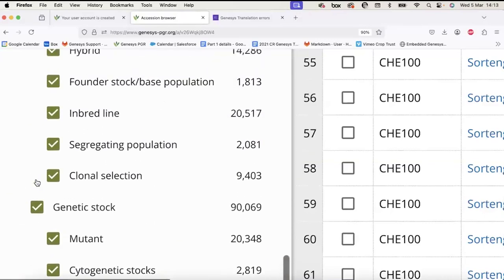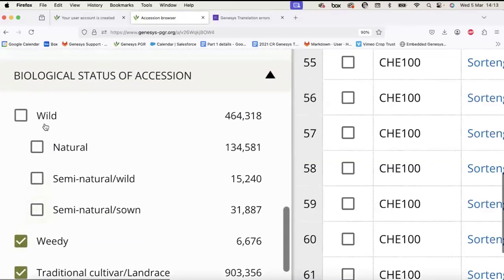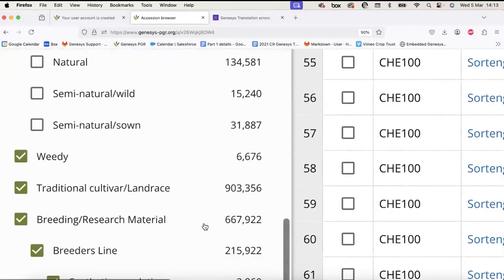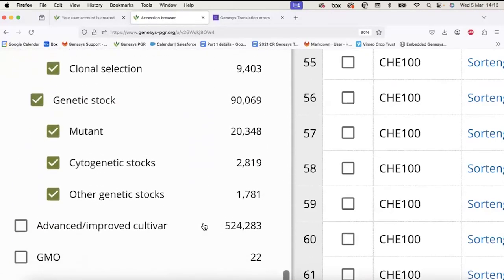Also different biological statuses. You might be interested in a specific type, like semi-natural wild. You might only want this type, so you can just click on this, or click on all of wild, which will select all of its subcategories as well, or exclude them as well. And as usual, you will see here a distribution of the accessions in Genesis that are already pre-filtered across the different categories of biological status as a quick overview. But we will see an advanced overview in a bit.